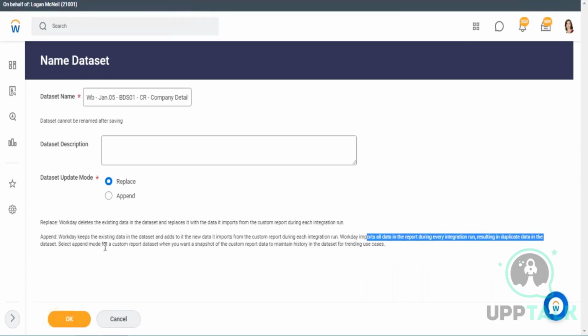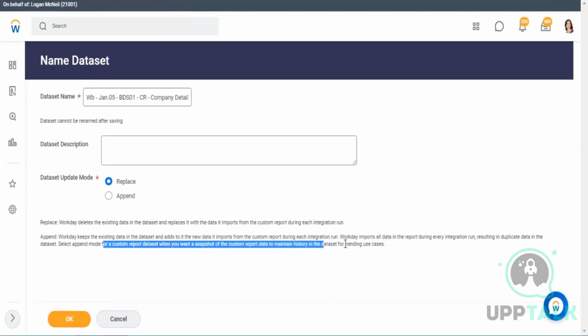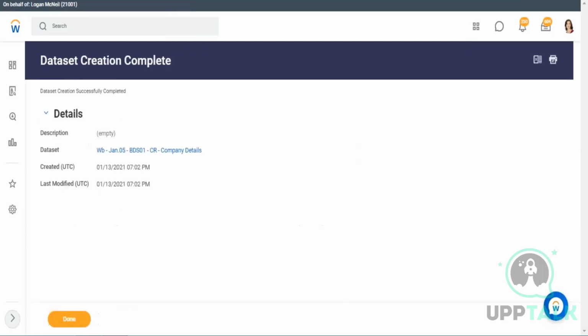So you only select an append mode when you need a snapshot of the custom report for maintaining your history, when you actually need to do some trending kind of analysis. How is your data changing on a month by month basis or a year by year basis? Else, always use replace mode. Okay, I would click on OK. Now my data set is created. Let's click on OK.